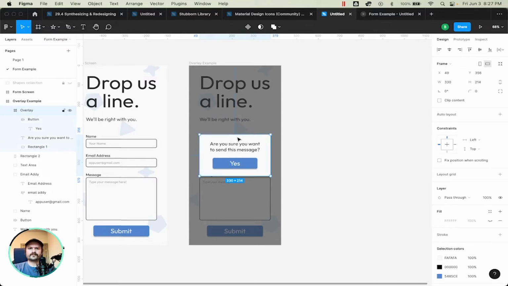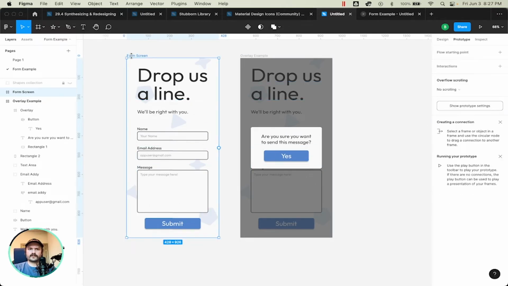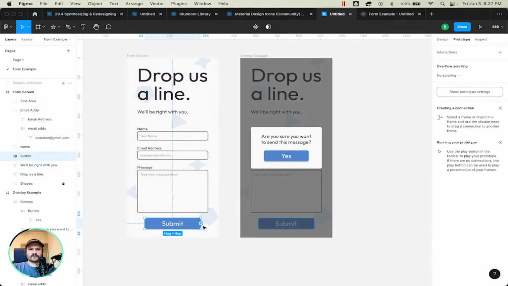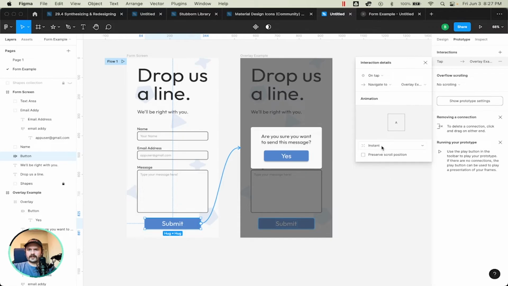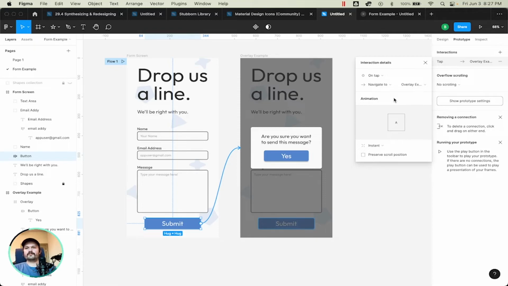And again, I know my spacing and my padding isn't wonderful on this, so you would want to use auto layout. And so let's go to prototype, select the form screen, and I will click and drag the plus icon to, oop, not there, that's not what I want. I want it to be on click or on tap, so I will drag it there. And instant, I don't know. Let's just, yeah, in this case, I do want it to be instant. I don't want there to be any sort of move in or move out, because that won't make sense in this scenario.